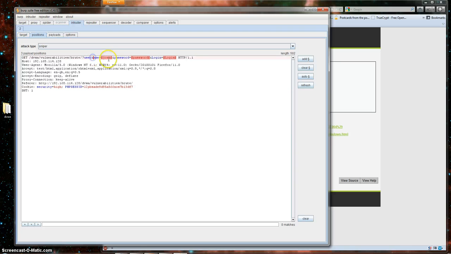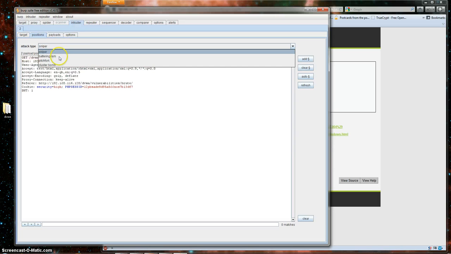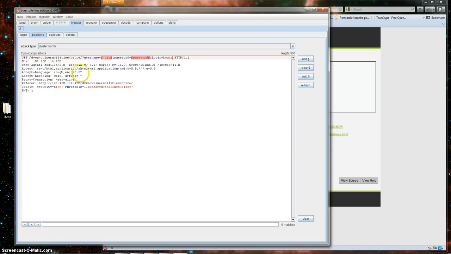So focusing on the ones I care about, username and password, and this last login I'm not going to care about. Right above that is the attack type, and as I talked about, we want a cluster bomb. What that's going to do is, I'm going to set up two payload sets for username and password, and it's going to try each combination on both positions.